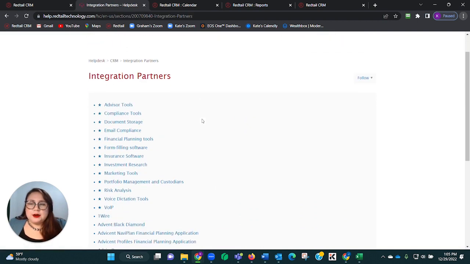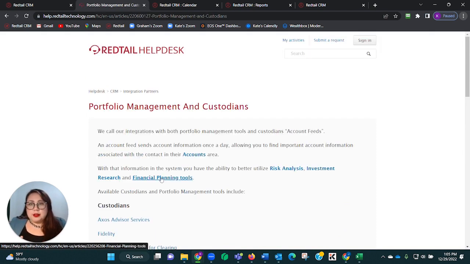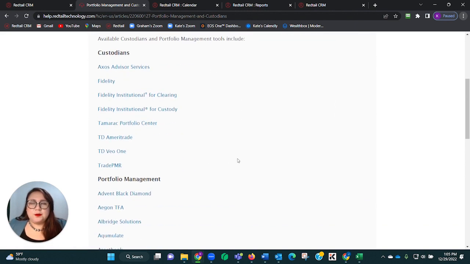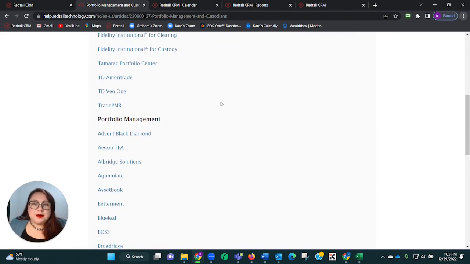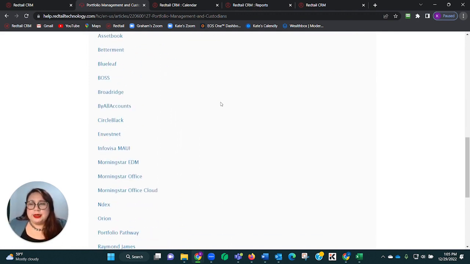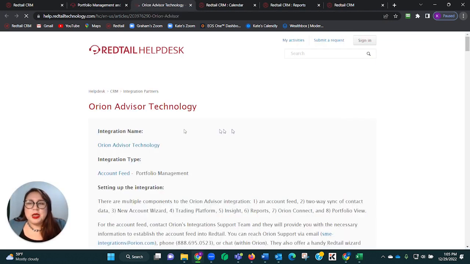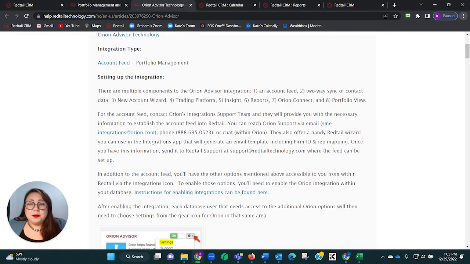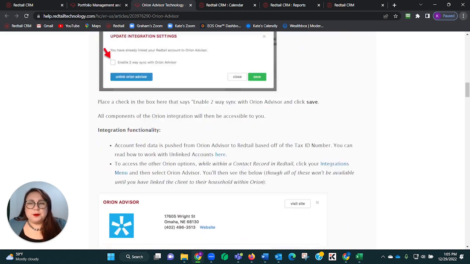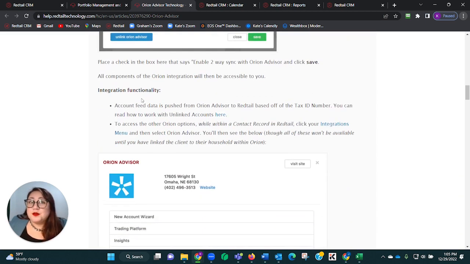Now, once we're in here, if you click down here, there's a section strictly for portfolio management and custodians. If you click on that, it's going to show you all of the possible account integrations that are in Redtail that they will help support. So I'd always recommend hopping in here. More importantly, if you click into an actual integration, I'm just going to click into Orion here, you're going to see how to set that up. And if you scroll a little bit further, my favorite section, how it's actually supposed to work.